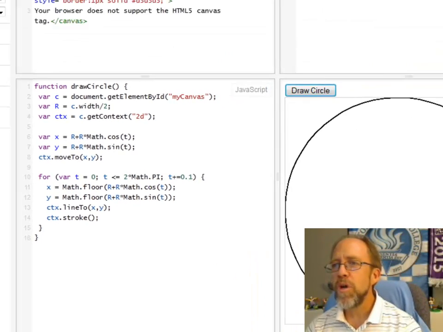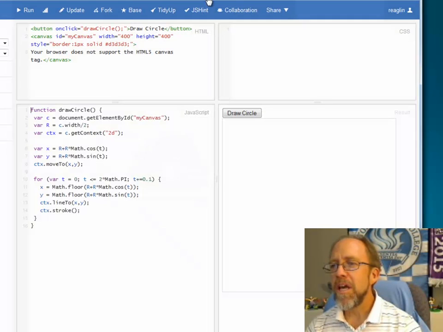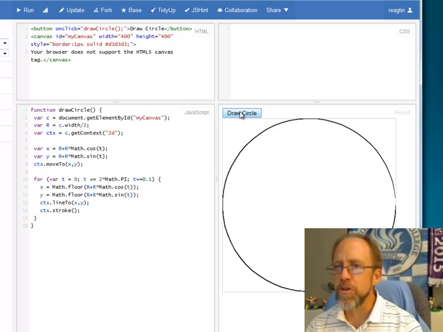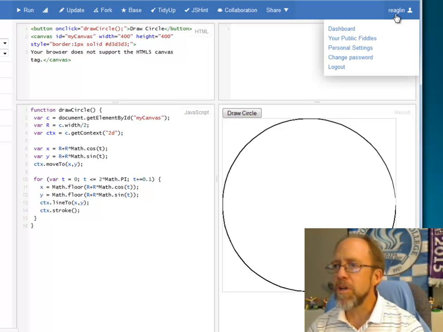If I were to reload this, I would now just hit draw circle. It's pretty straightforward. It draws that circle here. Well, that was kind of fun, but let's do something a little bit more interesting with drawing a circle. So we're going to go one step further.